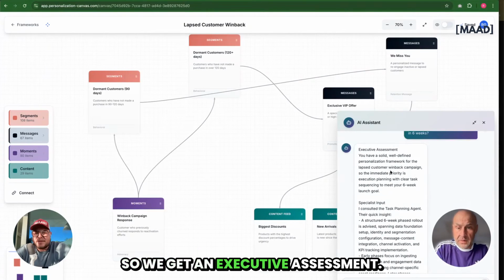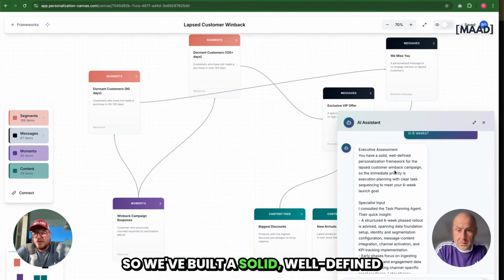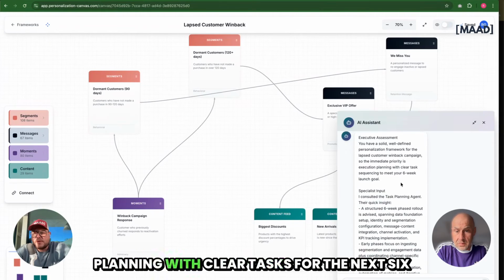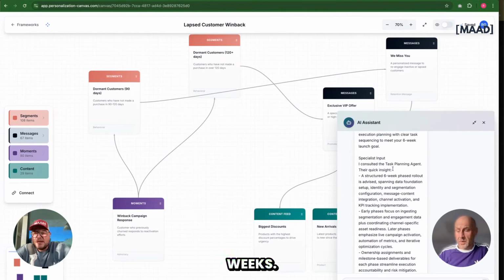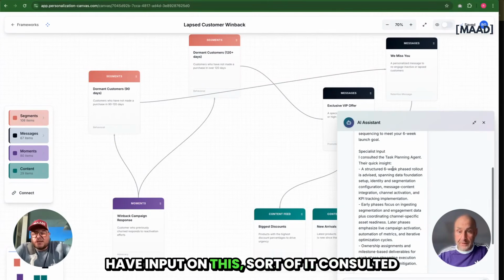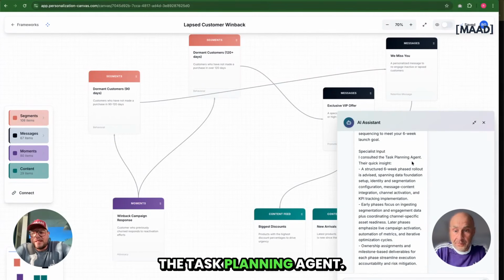So we get an executive assessment. We've built a solid, well-defined personalization framework for the lapsed customer win-back campaign. The immediate priority is execution planning with clear tasks for the next 6 weeks. So far, the setup is good, and I would love to have input on this, right? It consulted the task planning agent.